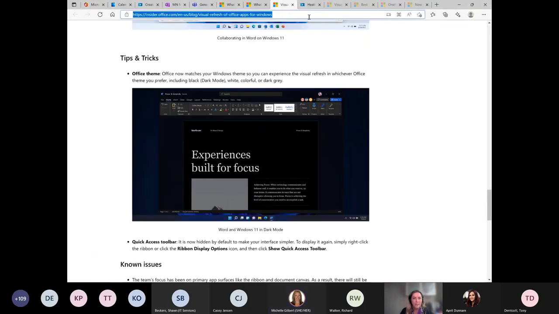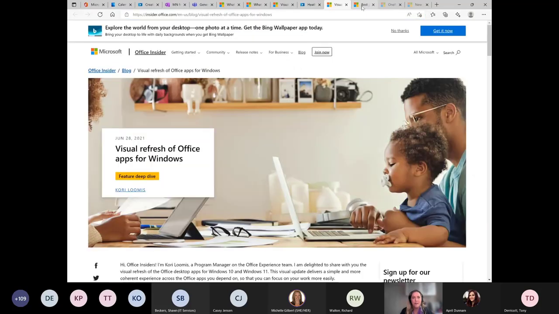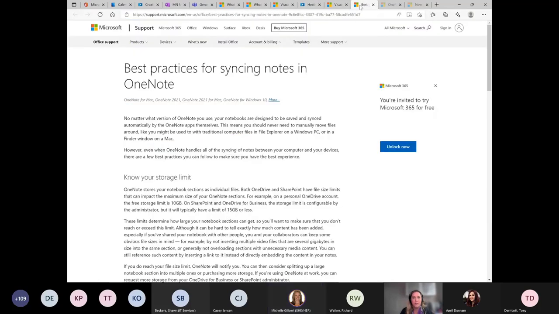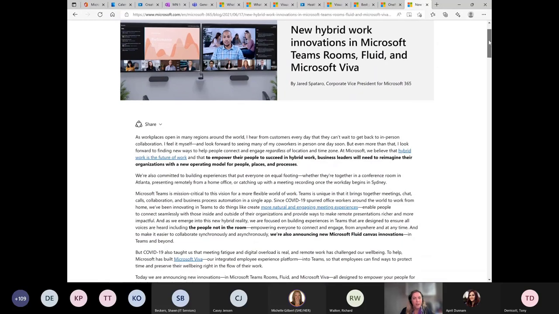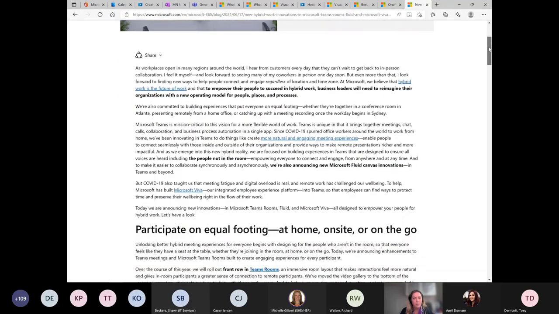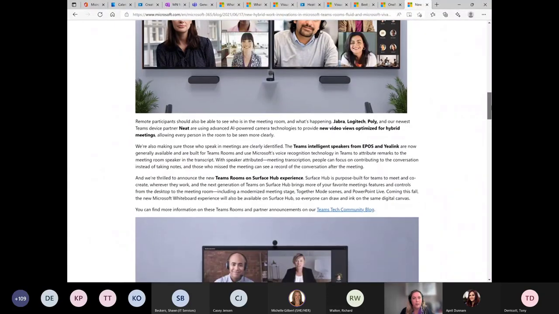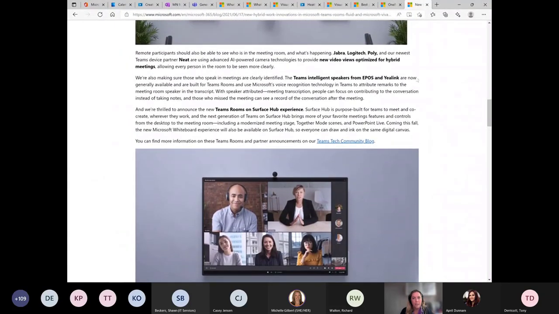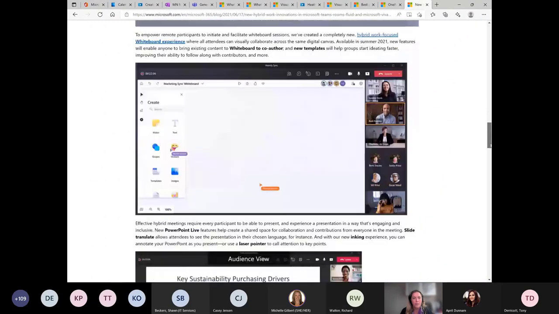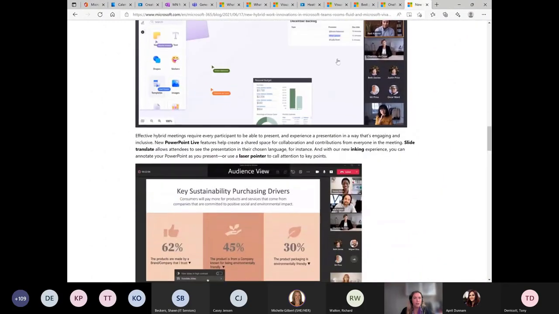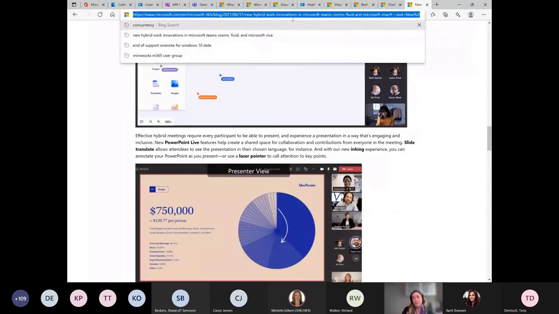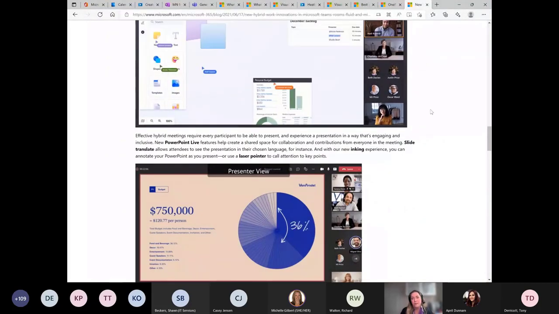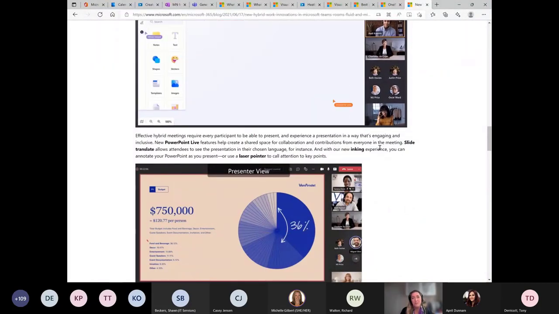But let me see, I had an article here. This one, but I don't think this has to do with Loop. I think this is more around Fluid. And this is one that I'll put in the chat as well. There's some interesting things in here with hybrid meetings and some other things that sounded pretty interesting. I think this was from last June, if I'm not mistaken. I don't have anything directly about Loop, but I think Loop is mentioned in this article. So it does sound like there's some exciting stuff coming out. Wish I had more, Michelle.